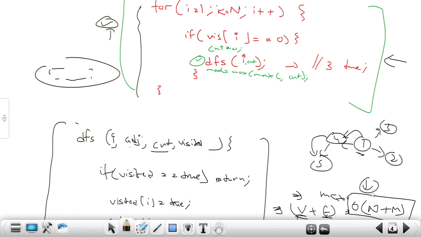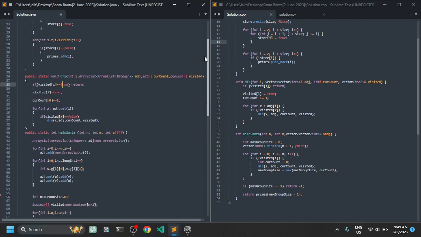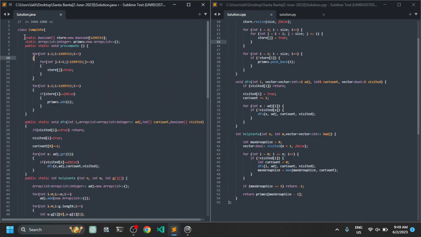Let me show you the code here. Okay, so here is the code. I have written the Java code on the left hand side and C++ and Python code on the right hand side. You can see that the first task is to fill the pre-compute function. Why is it called pre-compute? Because I want to compute the list of prime numbers only once, right? So once I have computed, then I can use it anytime.